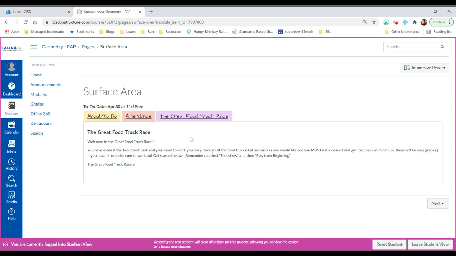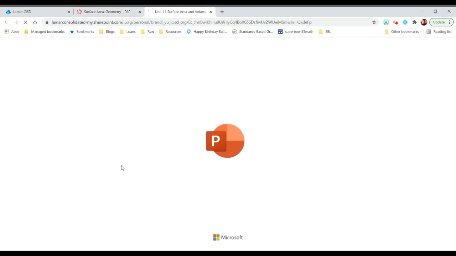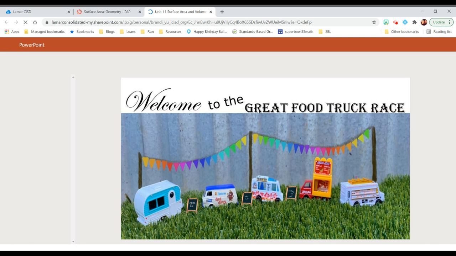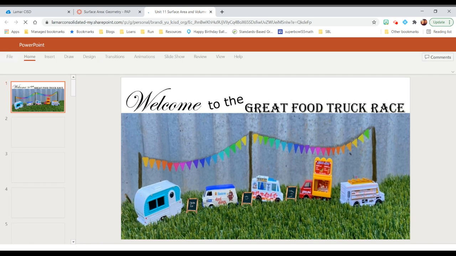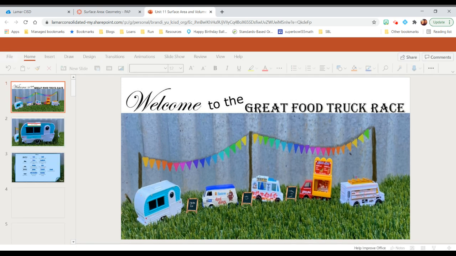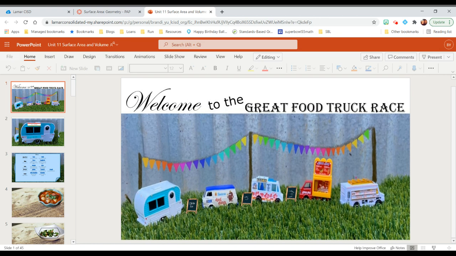All right. So this is the great food truck race. I've created this, and this is how you're going to get your materials, lessons, everything for this week. When you click the PowerPoint, it should open up in a new tab. You shouldn't have to download anything. You should just open it in a new tab.